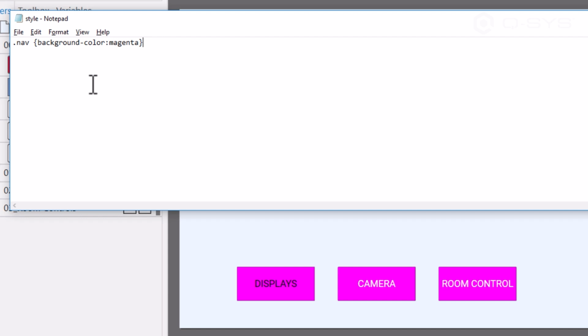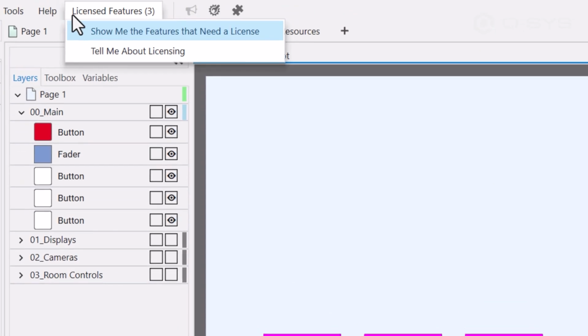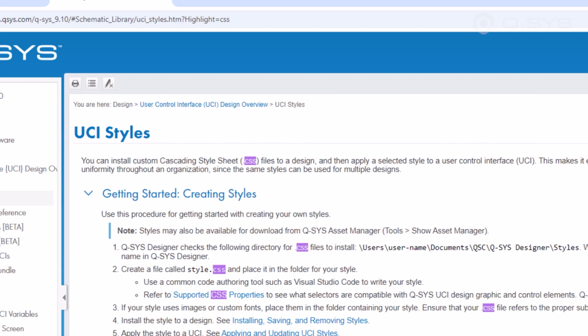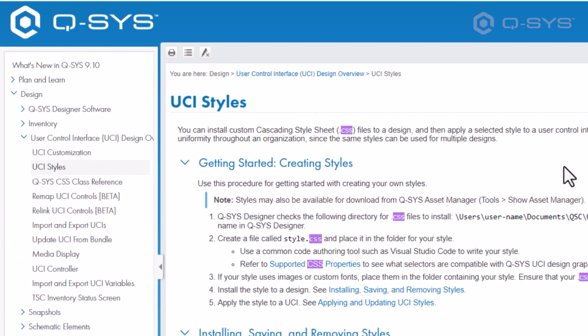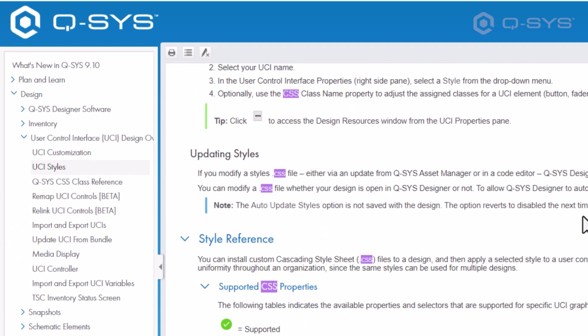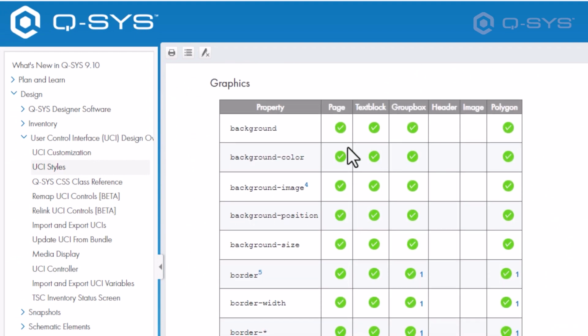Now, if you were looking at my style.css file, and you thought to yourself, background color is not something that I would think to type out when just deciding the color of a button. Where did I get that from? In our help file, if you go to help, we head to UCI styles, and then we scroll on down, we will see how different graphics can have their properties changed. Here's where I got background color from, right?